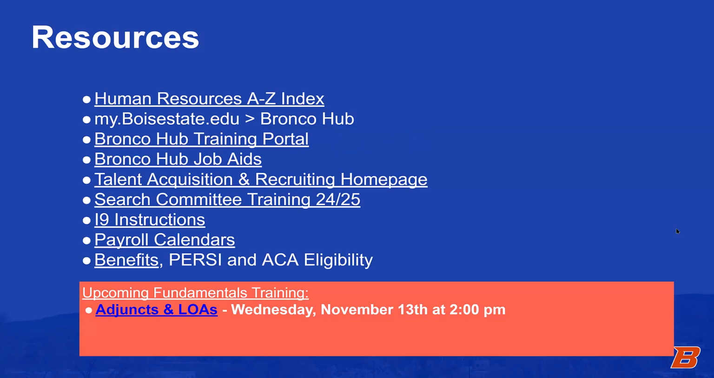Here are some additional resources for you guys, such as the A to Z index, Bronco Hub training portal, job aids, our talent acquisition / recruiting homepage, the search committee training, hiring instructions, payroll calendar, and benefits related items. Upcoming fundamental trainings, adjunct and LOAs will be done on Wednesday, November 13th at 2 p.m. This is the link to sign up for it if you are interested.